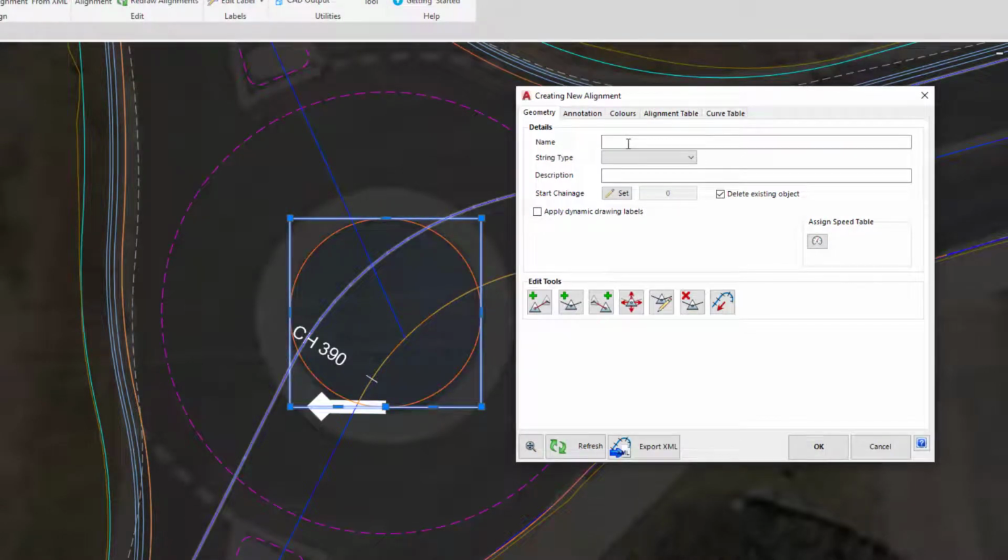We're going to provide a name. Underneath, we can leave string type empty. We can put a description. What we are going to do though is make sure we keep the polyline. So make sure you uncheck the delete existing object box. The direction is not particularly important. As long as both alignments are going in the same direction, in this case clockwise, it doesn't matter.